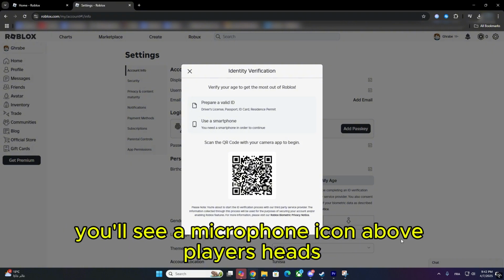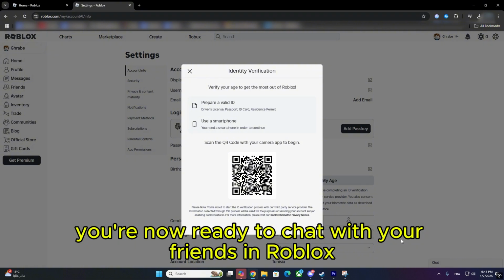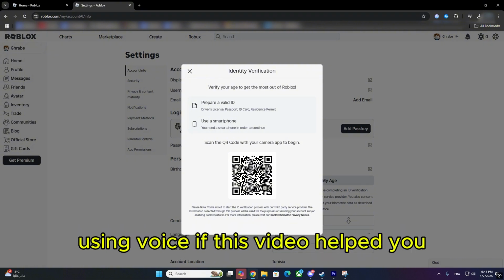In the game, you'll see a microphone icon above players' heads. That means voice chat is active, and that's it. You're now ready to chat with your friends in Roblox using voice.